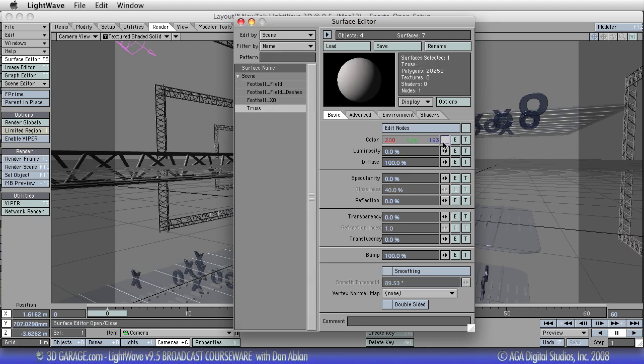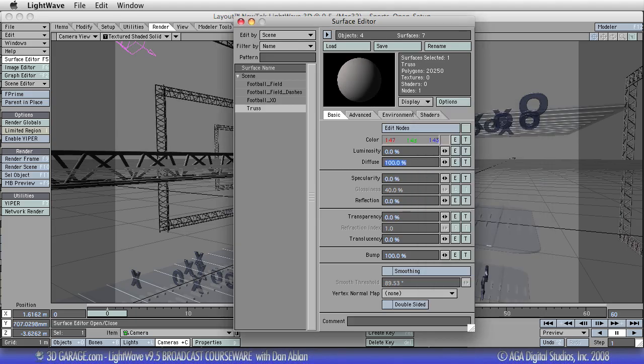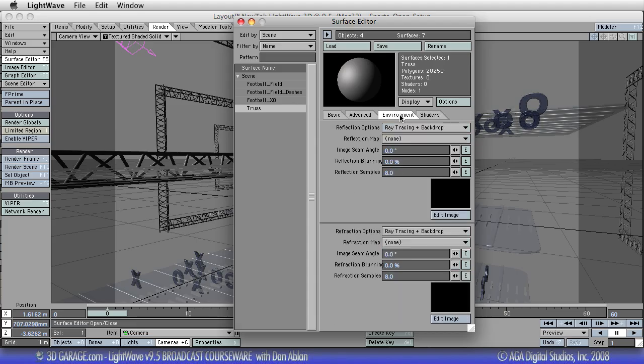All right, so for the truss, we're going to make it a metal, and we're going to do it real easy. A little gray, okay, about 85 diffuse, maybe about 30, maybe about 15. See, that's kind of a metal looking, all right? So not real shiny and not real glossy. Reflection, about 15%. What's it going to reflect? Go to Environment, Ray Tracing, and Backdrop. Let's just do Spherical Map. I don't think these are going to be significant enough to reflect like glass, so we only need metal.